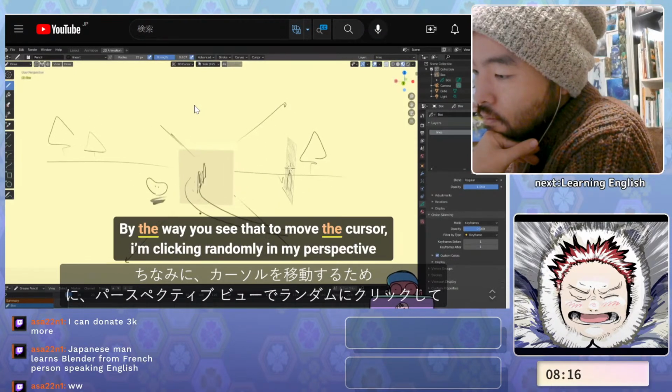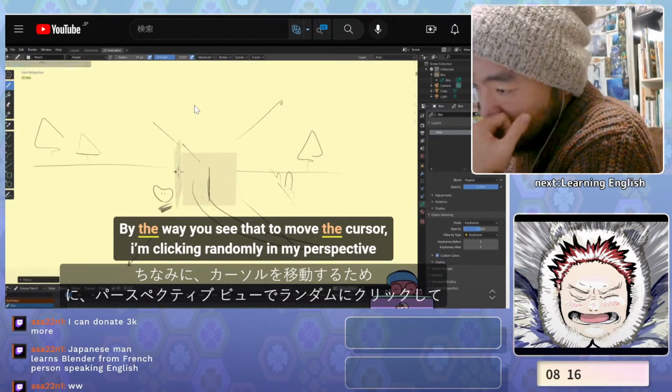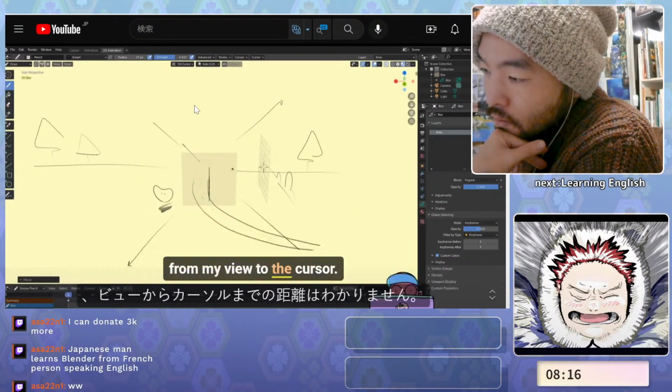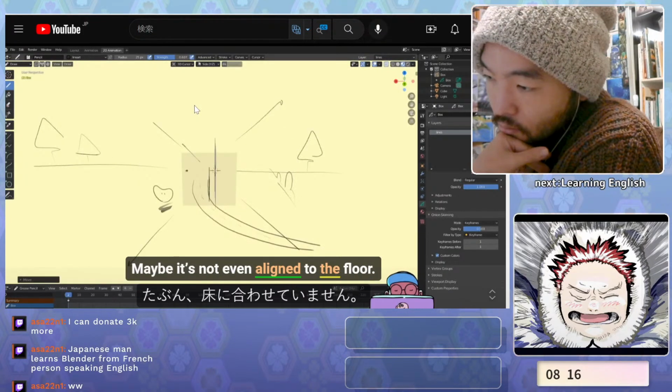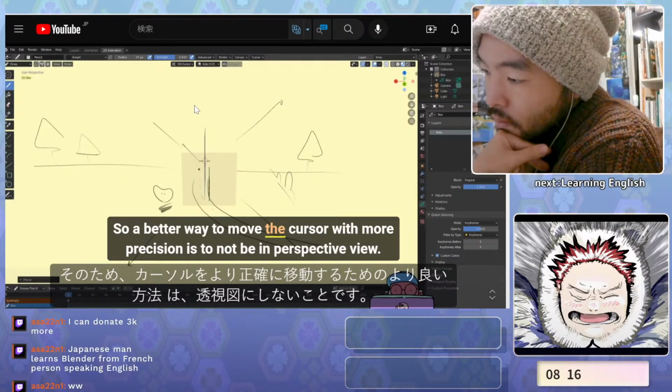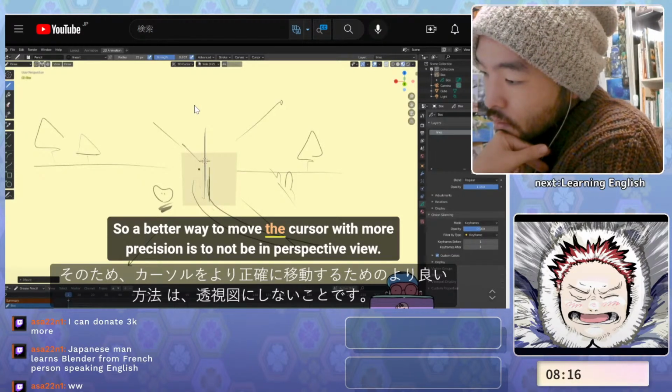By the way, you see that to move the cursor, I'm clicking randomly in my perspective view, and I assume the cursor is moving from left to right, but I have no idea of the distance from my view to the cursor. Maybe it's not even aligned to the floor, so a better way to move the cursor with more precision is to not be in perspective view.